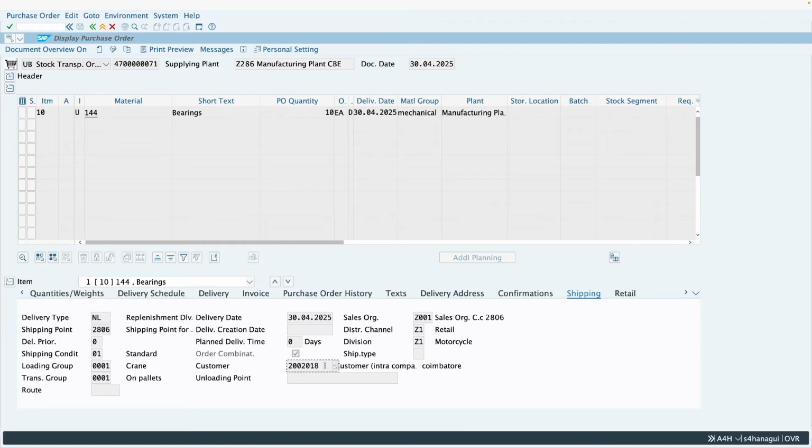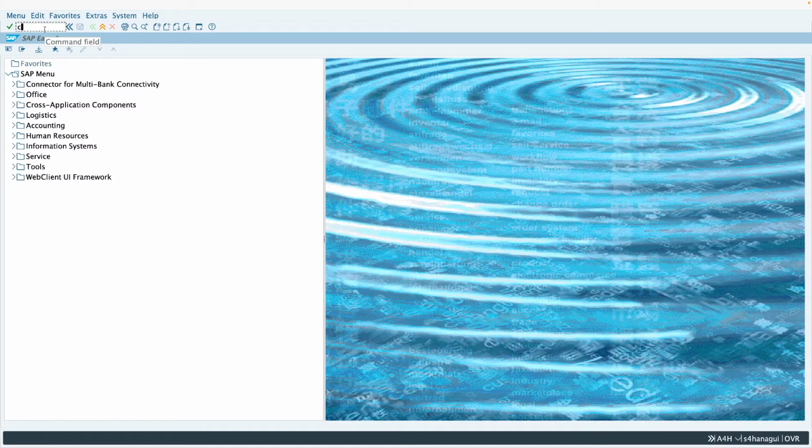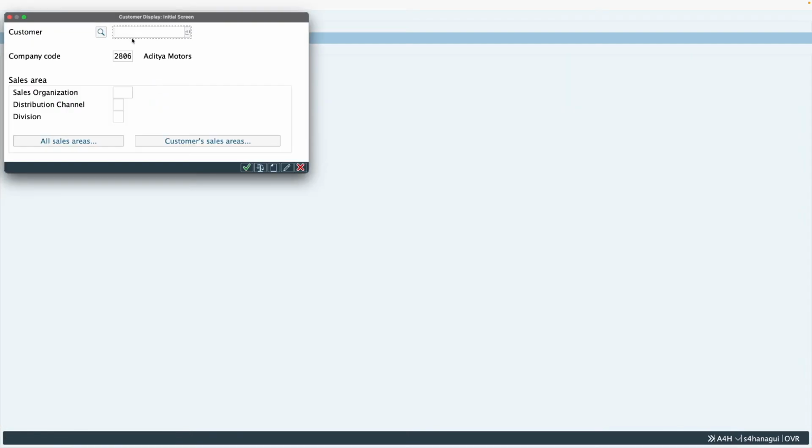Now let's verify this customer code also. So we'll go to T code XD03, press enter. We'll enter the customer code here. The company code will be the company code for the supplying plant, and the sales area, that is sales organization, distribution channel and division, will be the sales area of the supplying plant, because this customer code we have to extend in the sales area of the supplying plant. So we'll enter the sales area here, the same sales area which is mentioned in the configuration for the supplying plant. We'll press enter.